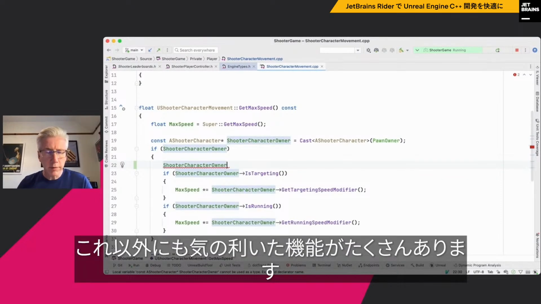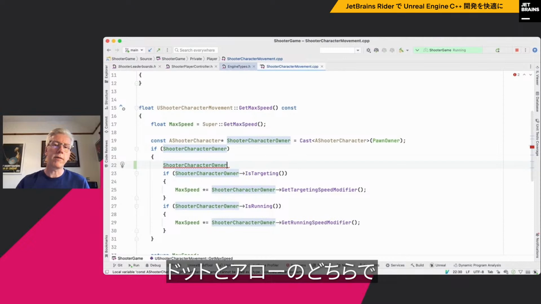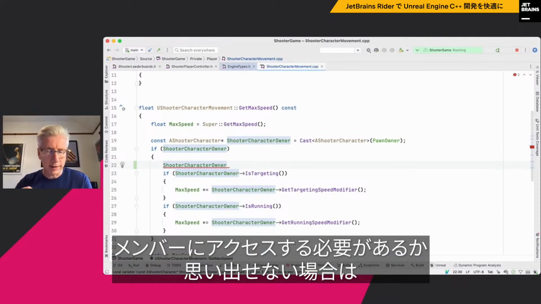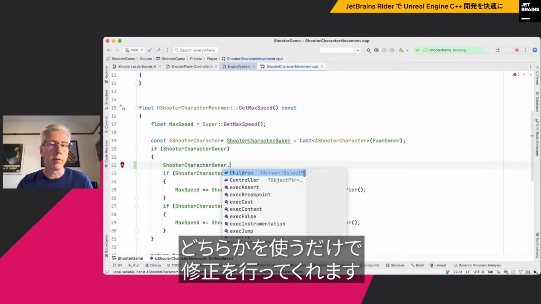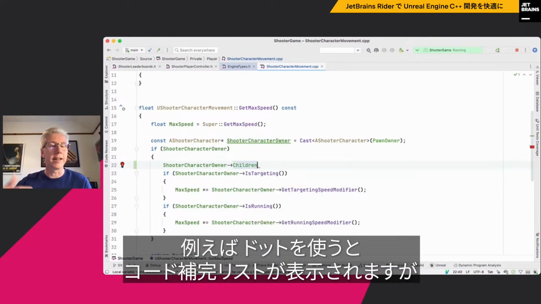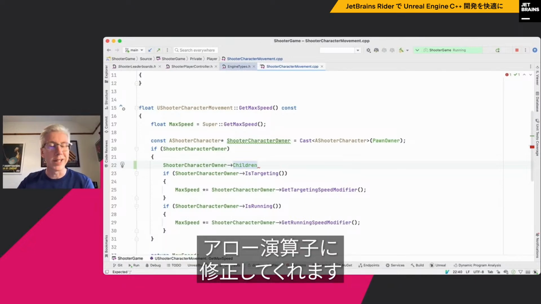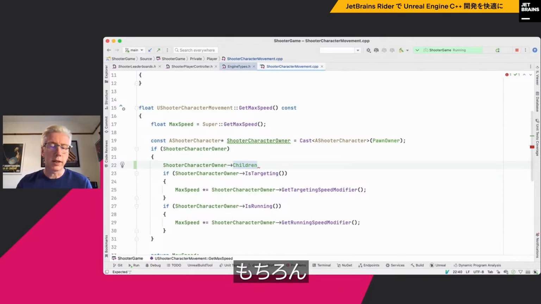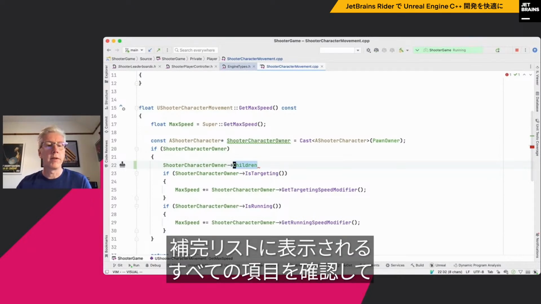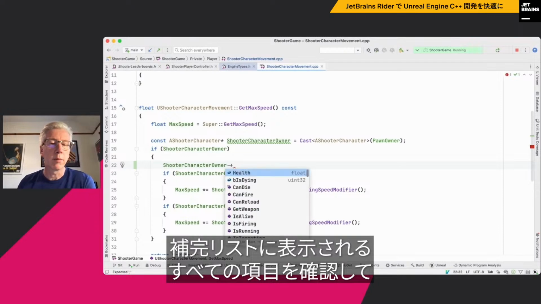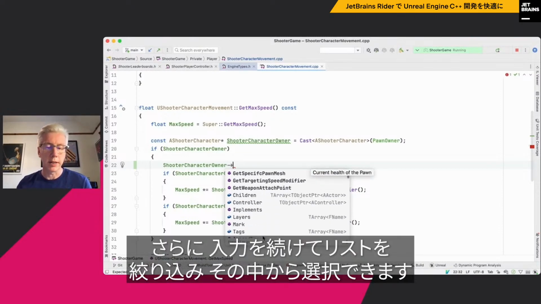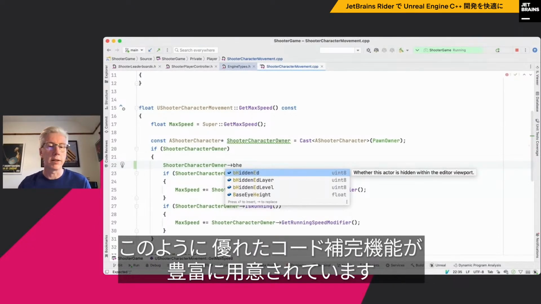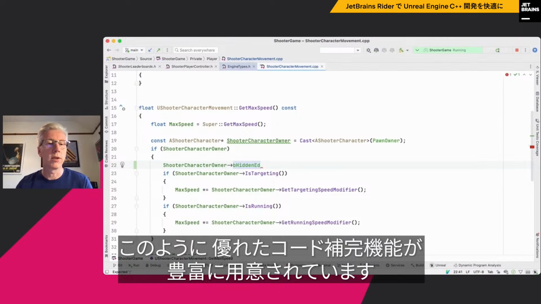But we do lots of nice things here as well. If I can't remember whether I need to access my members here with a dot or with an arrow, I can just use either one and it will fix it up for me. So if I use dot, it'll give me the code completion list, but it will then fix it up to use the arrow operator instead. Of course I can look at all of the items that I've got in my completion list, so I can choose whichever thing is there, and I can just start typing and it will narrow those down and I can select. So lots of great code completion features going on there.